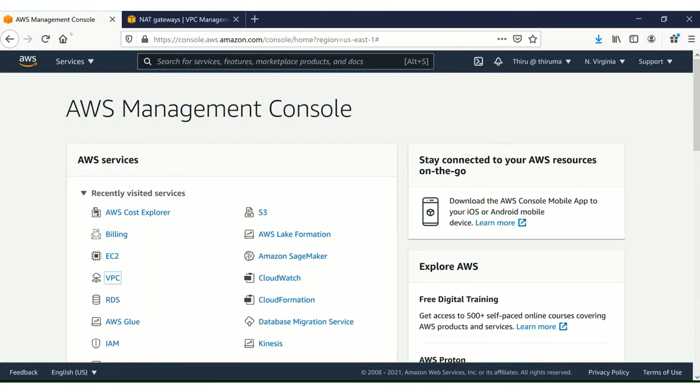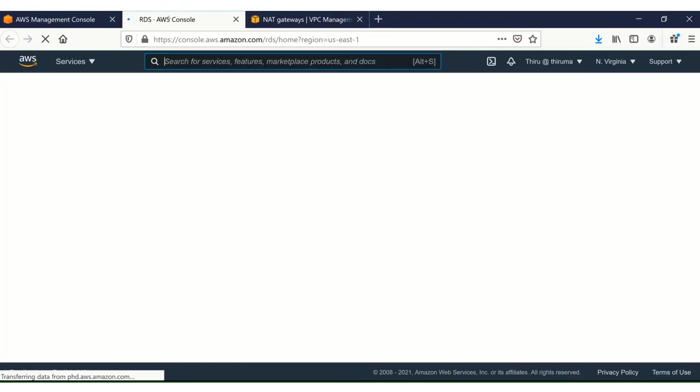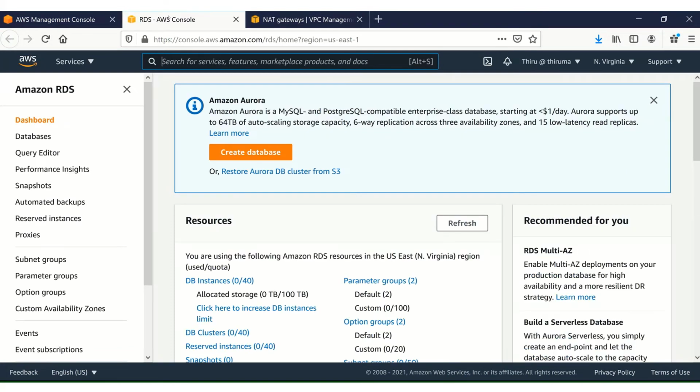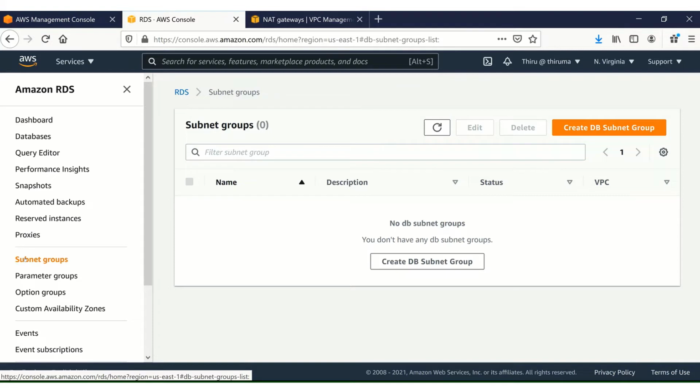Now let's go to RDS and start creating our database engine. I'm on the RDS dashboard and click on databases. I don't have any database created right now, and before creating the database we need to create the subnet groups. This is the subnet groups that will be used when we create the database engine.